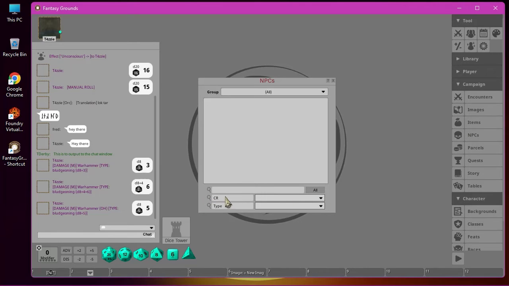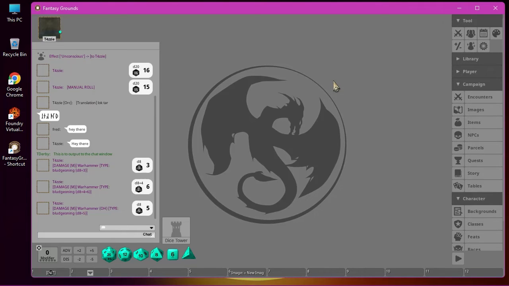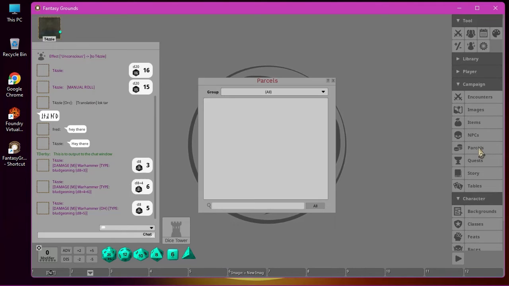Once again, we have some filter options. We can sort by CR. We don't have any showing because we don't actually have any characters we can see. And then of course type, you know, whether they're abominations, humanoid, so on and so forth. Parcels, probably also not something you're gonna see a lot of. These are kind of like what you get for loot, for looting from encounters and such.